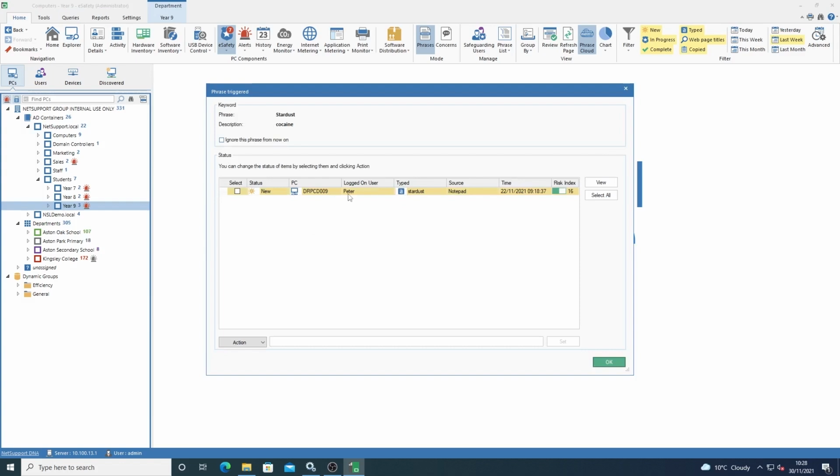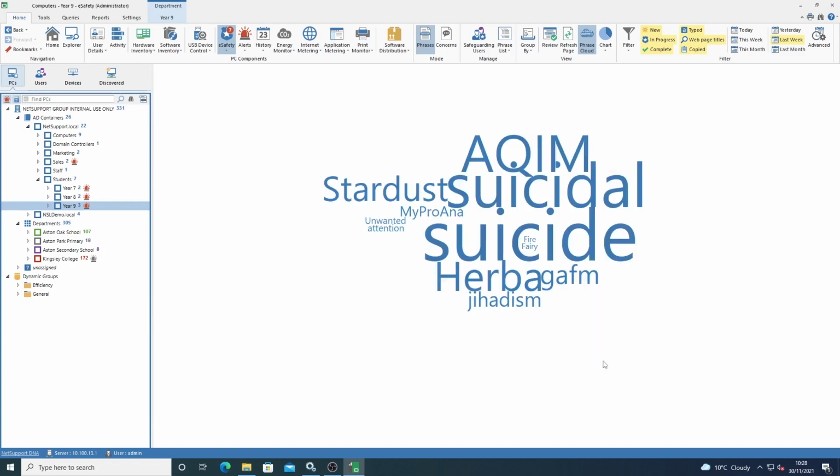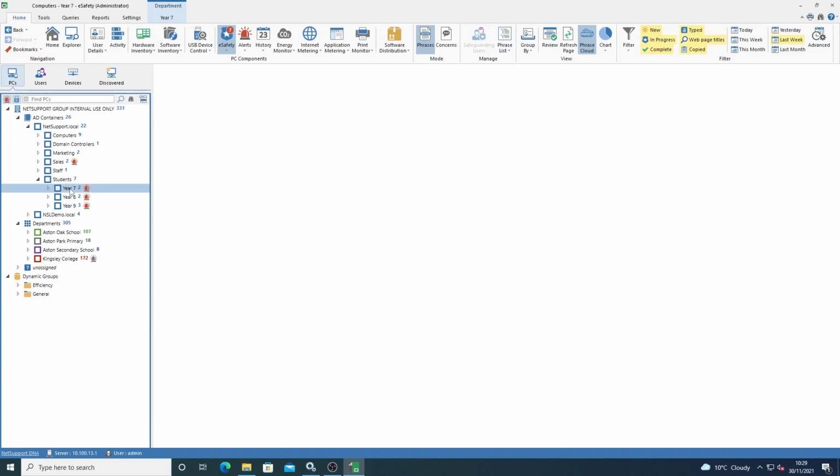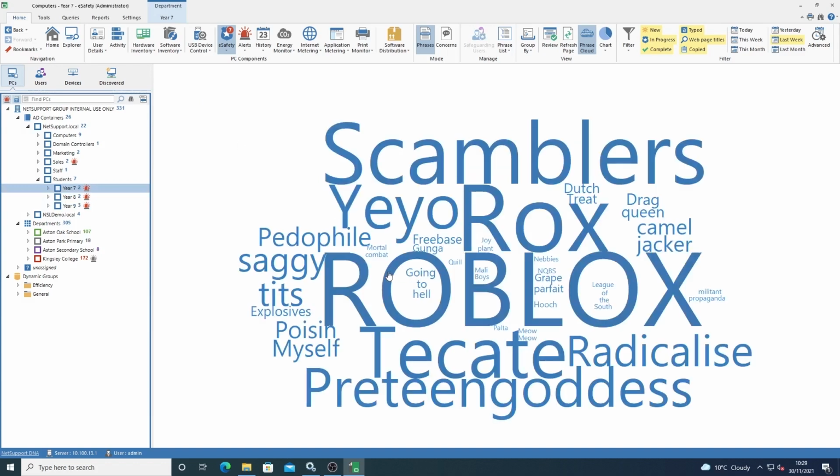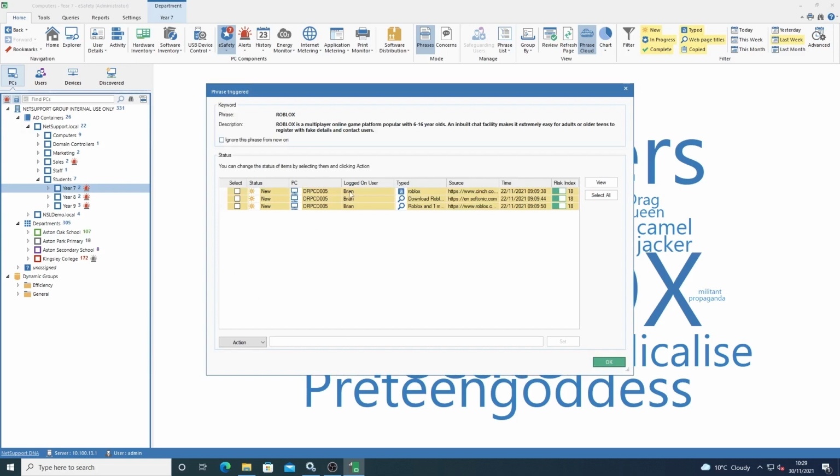So yes, I know that it's a slang term for cocaine, but it tells me it was actually typed in by Peter, and what they typed, what tool they were using, where they typed it, what PC they were on, what time they did it, what risk index it has associated with it, all those different things. So it gives you that useful contextual information, and you can do so, like I shared, by year group, by devices, by classes, and it's a great opportunity to actually, if we think about Roblox coming up, seen quite large in here. As designated safeguarding lead, looking at this sort of information, this could be really helpful for me to feed through to the head of year 7.